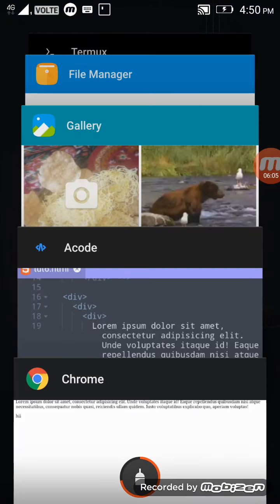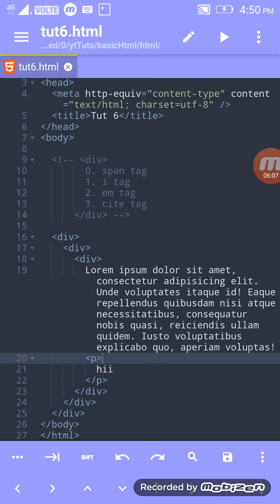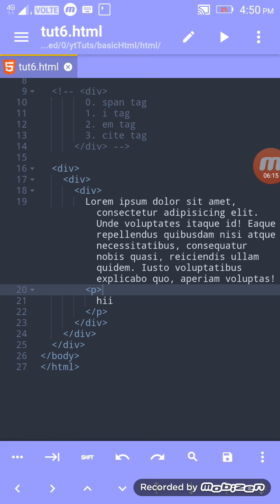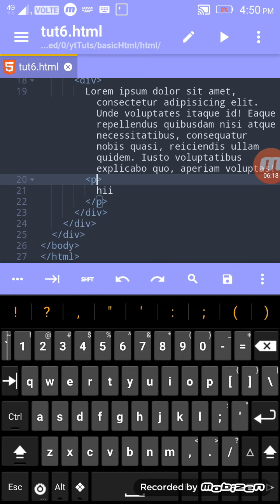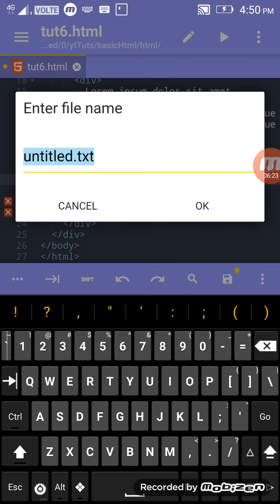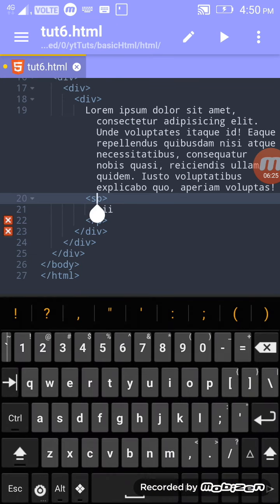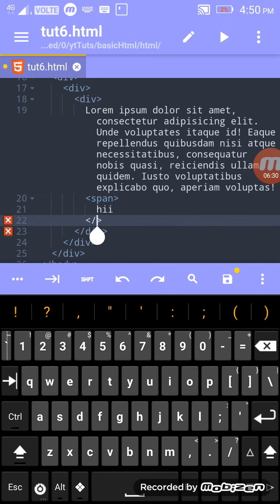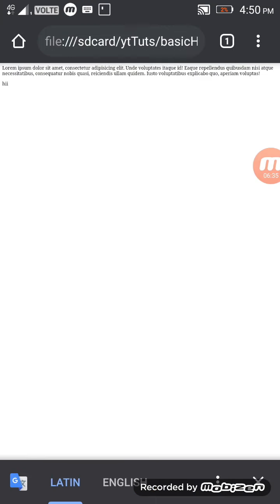Now I want to append this hi to this line, this volume test line. I'm going to use the span tag. These shortcuts make me very slow. Span tag, span tag. Now we get hi next to volume test.